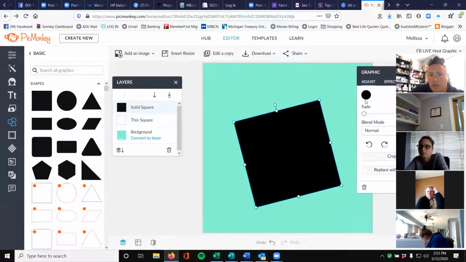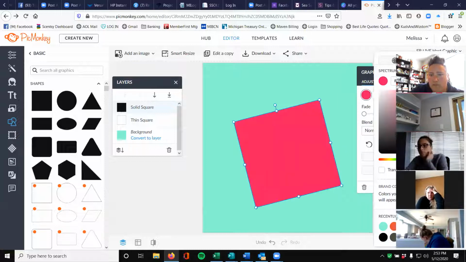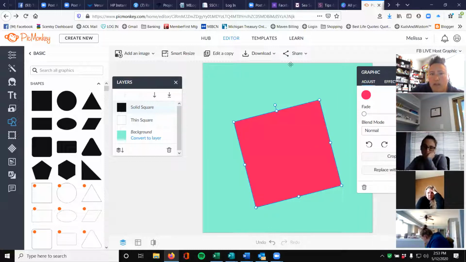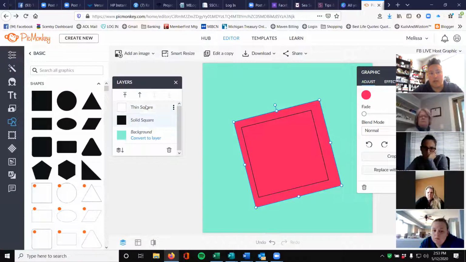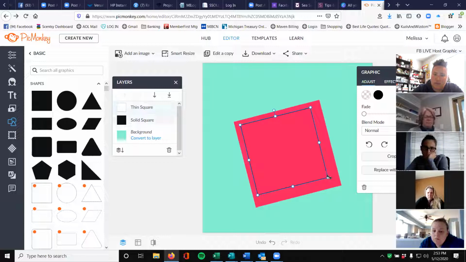Okay, over here, I want to change the color of this, and let's make it a fun pink. And here's all my layers. Anytime that you create a new element in design, it creates these layers. See how my pink square that I just added is on top of my thin square, which I don't want. I will select that and tell it to go underneath this thin square. So now this thin square is really going to be where we put the picture of our hostess.